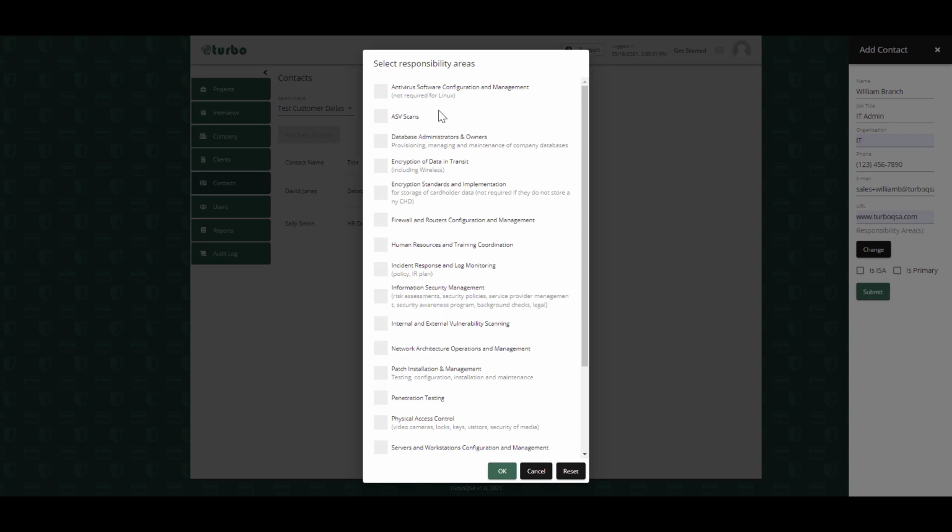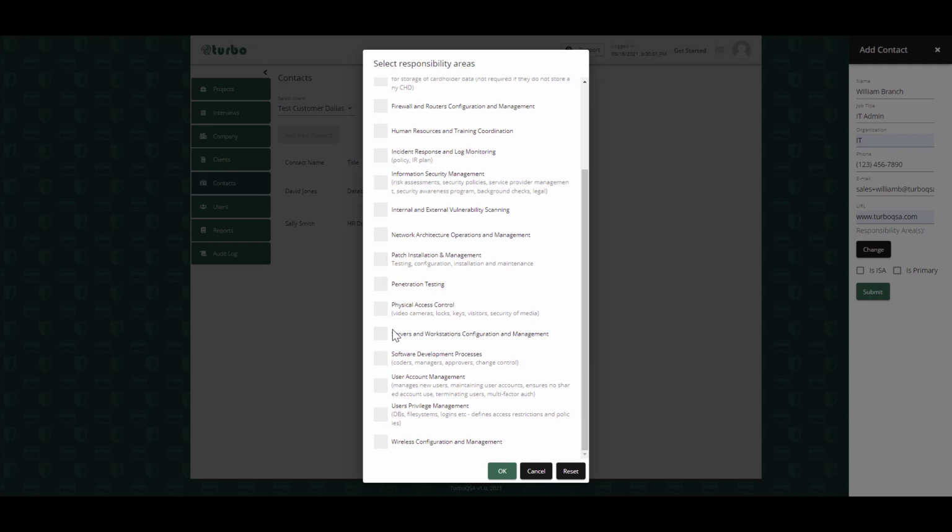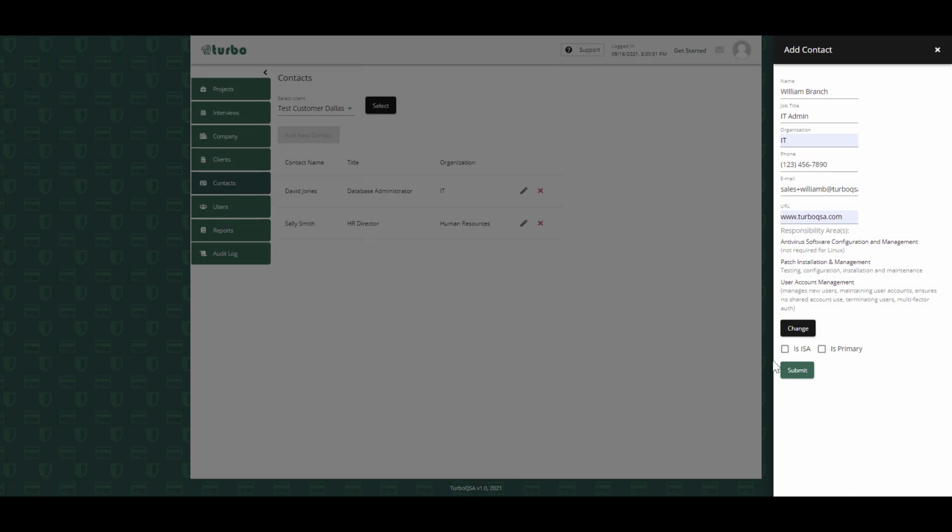And for his responsibility, he's going to have a little bit more going on. So we're going to say that he's responsible for antivirus, and he is also responsible for user account management, since he adds new users, maintains those users, things of that nature. And we'll also say that he takes care of patch installation and management. All right, let's go ahead. He's not an ISA either.